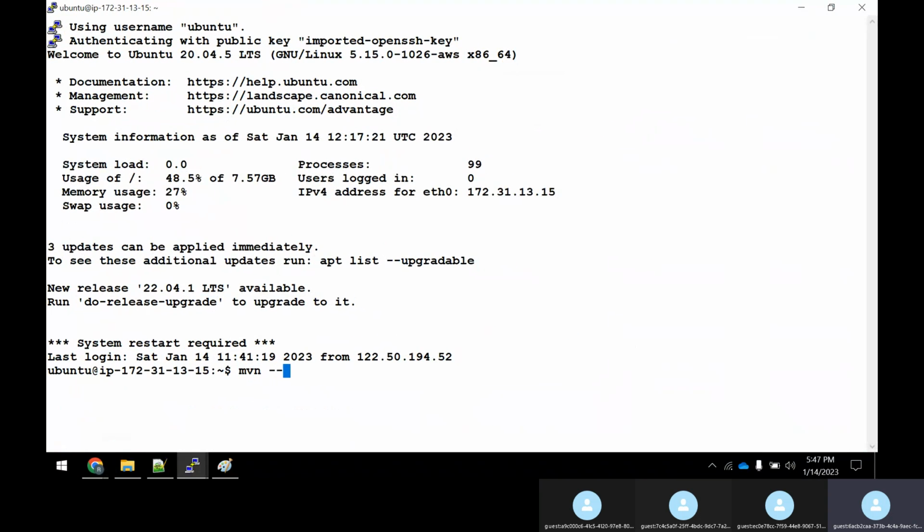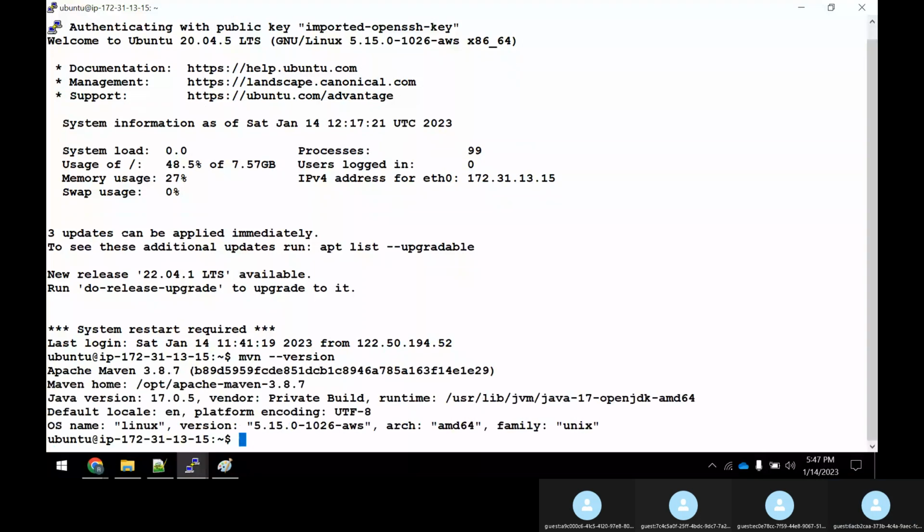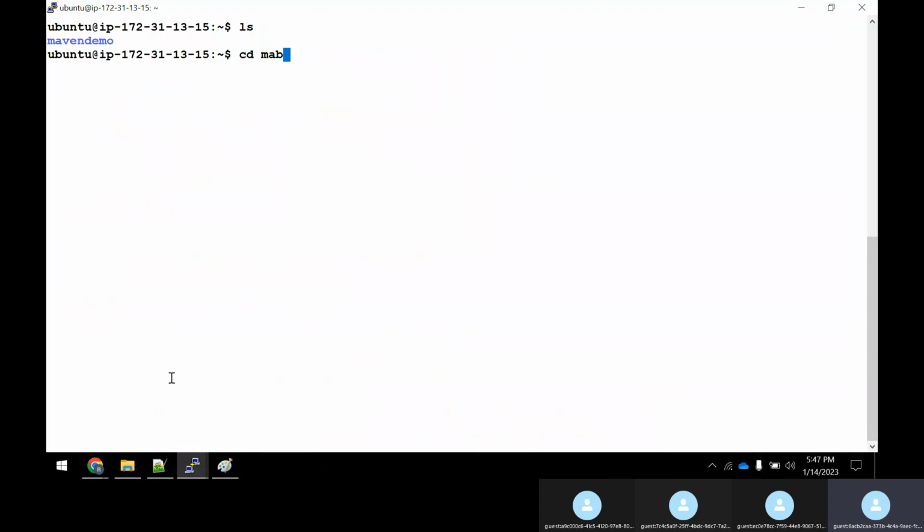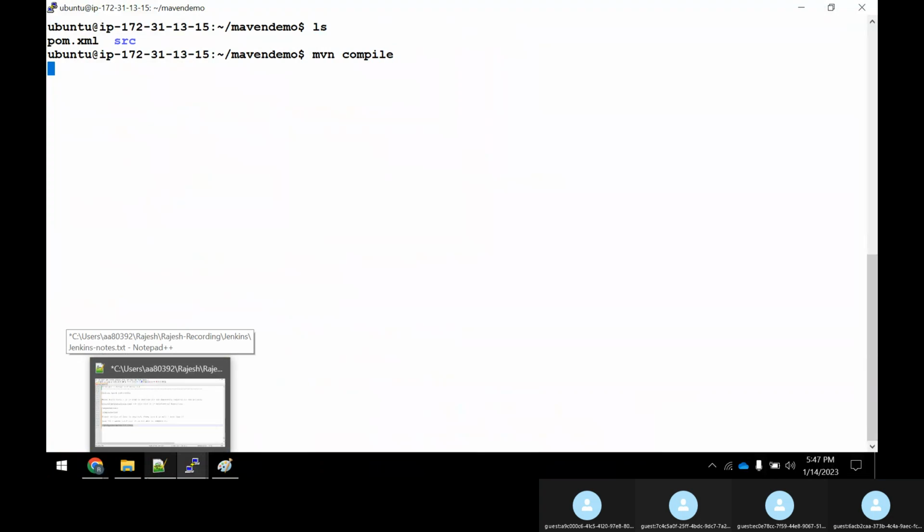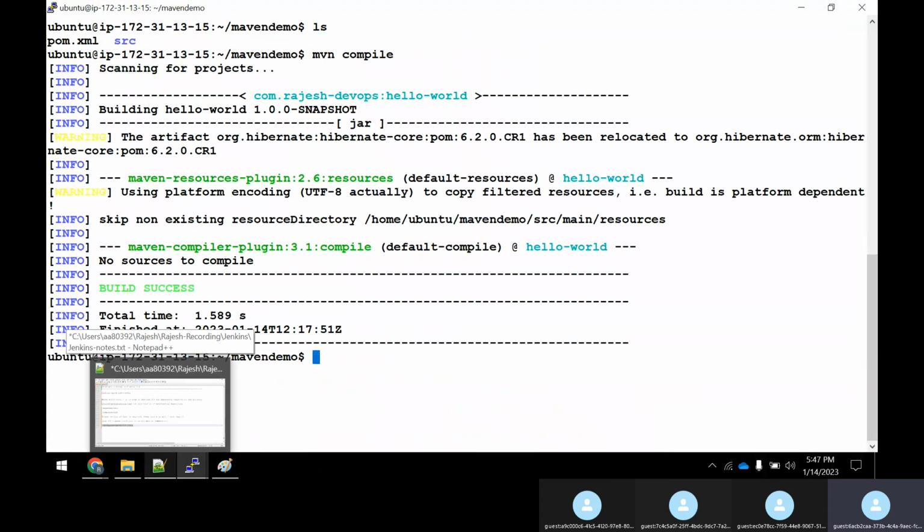So if I execute mvn -v, see, you're able to get this complete path. So it means this is the latest version which I needed. Now, guys, if I go to my Maven demo and run the command mvn compile, will it work? See, now I need not give the complete path, that /opt/apache/bin. I need not give the complete path.